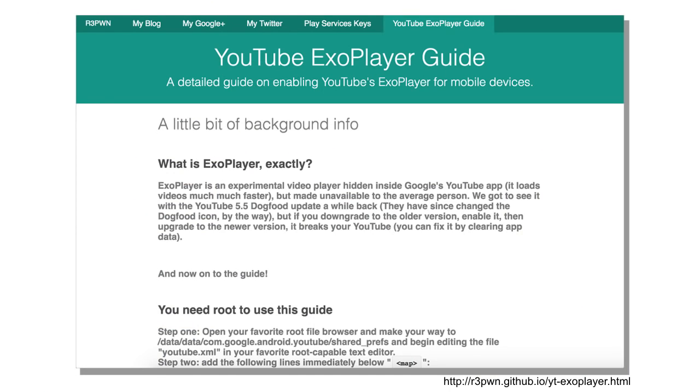So let me start with the first slide, with a website I found some months ago on the internet. It's obviously not a Google website. It's a website some YouTube users made. It's the YouTube ExoPlayer guide, and there were some users that found that YouTube started using ExoPlayer within the YouTube app, and they found the experience so exciting that they found ways to hack YouTube to force YouTube to use ExoPlayer all the time and on all devices.